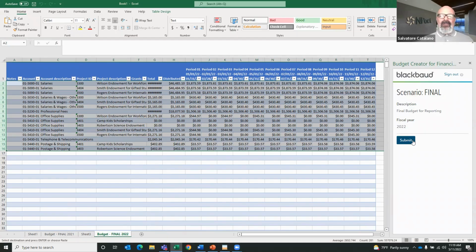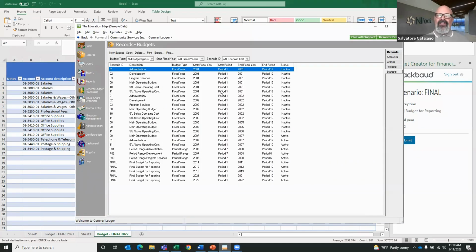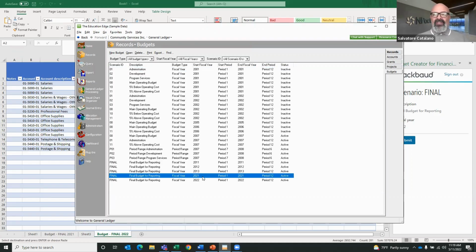The next trick that a lot of people don't always realize what they can do in Financial Edge, and this feature is only available in the database view. It's not available in NXT yet, but I love it. I think it's great. I used to use it all the time. So let's just say, for example, notice on the bottom here, I have two final scenarios for budget 2021 and budget 2022.